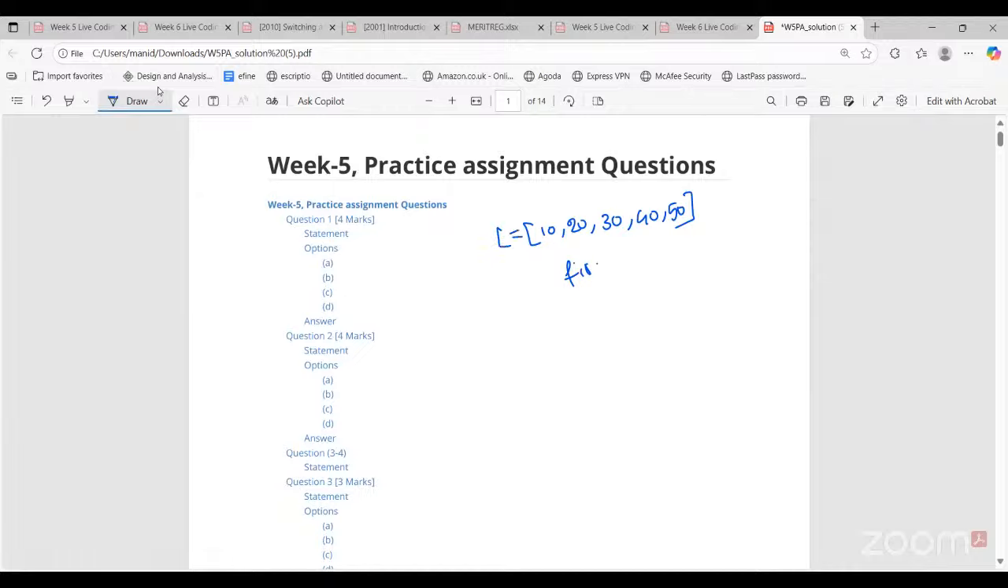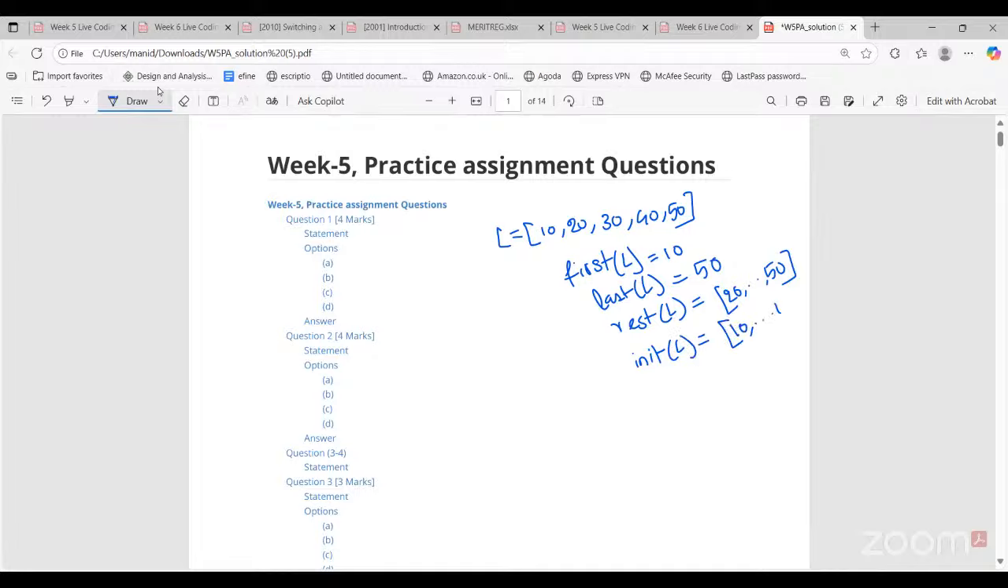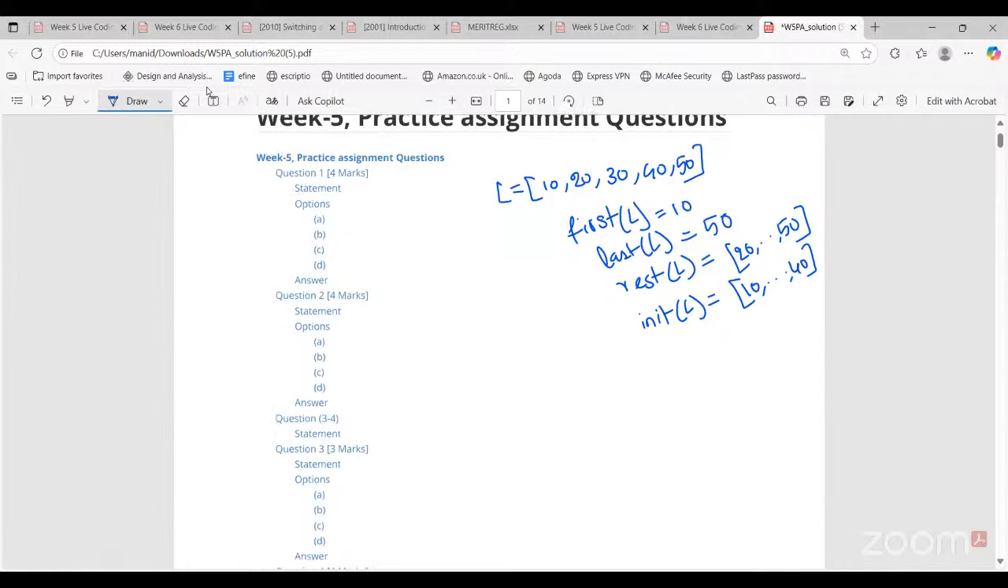This is list L. What will this give? Element 10. Okay. This is 50. This is 20, 30, 40, 50. List of 20 up to 50. And this init of L is 10, 20, 30, 40. 10 up to 40. Okay. So the basic functions and all you know about list. So list is a type of a collection, right? Okay. So let's start with the contents of practice assignment.